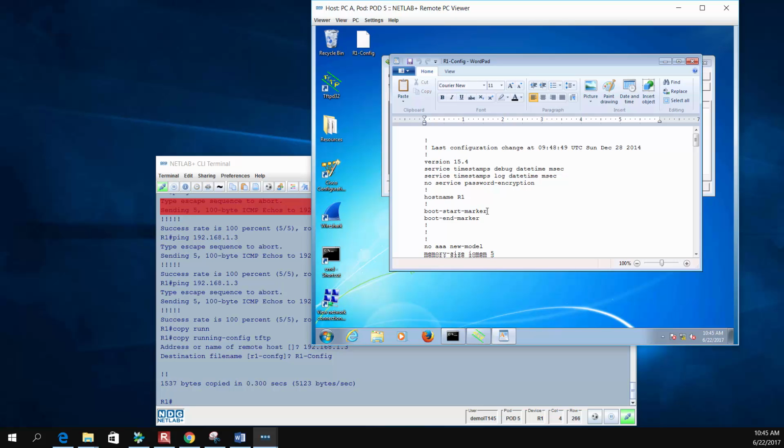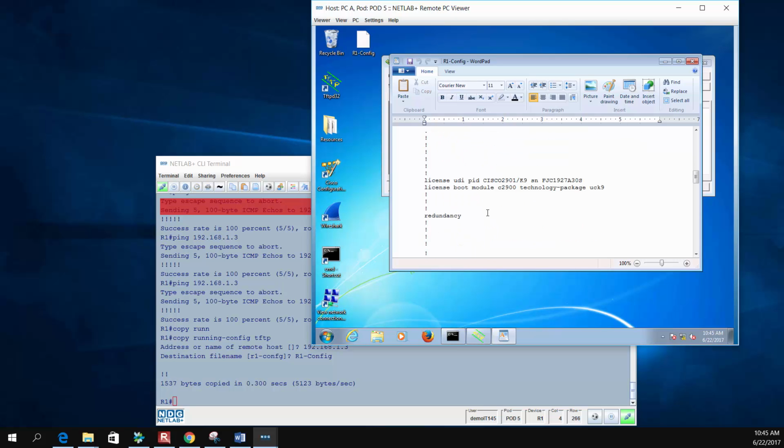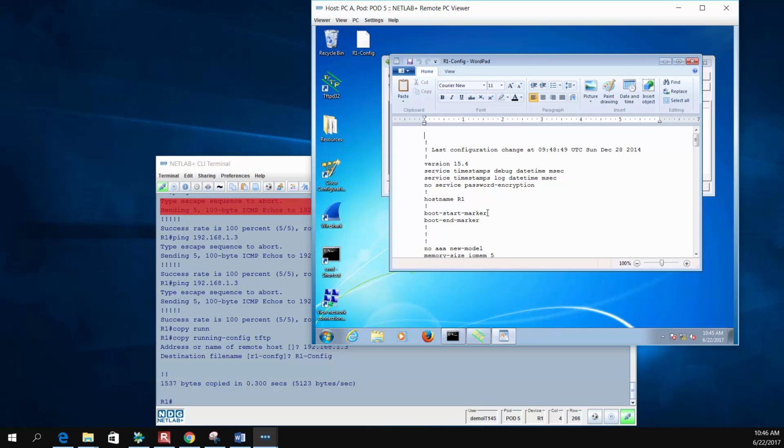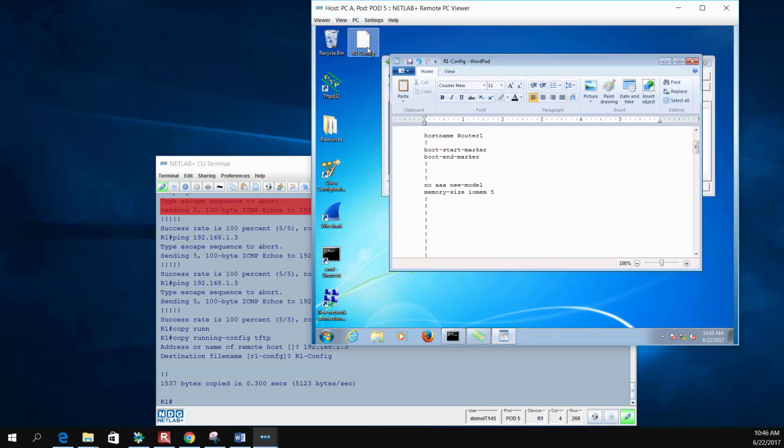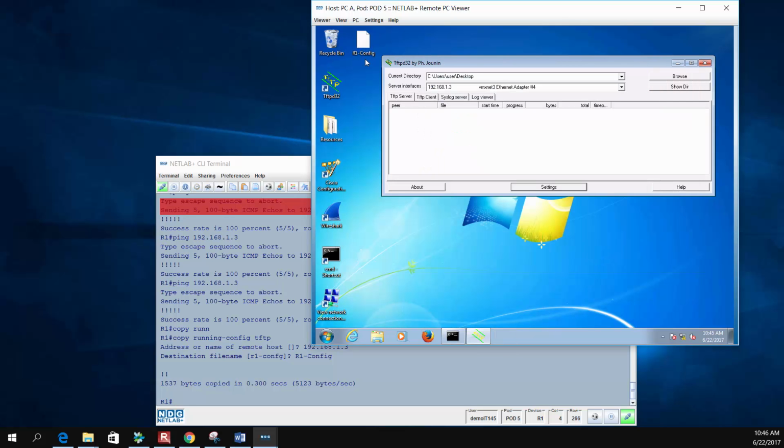And here is our configuration file. It has all the configuration for router 1. Now, since it's a text file, one can change anything in it from WordPad or Notepad. So I'm going to make a simple change right here. I'm going to change the host name from R1 to router 1 and save the file. Again, I'm saving it to the desktop. So now I have an updated running configuration file saved on the desktop.